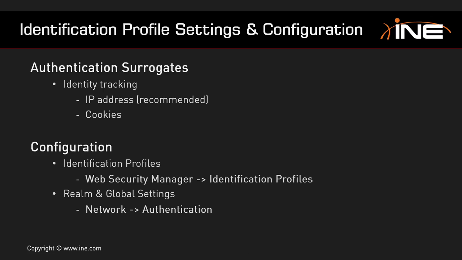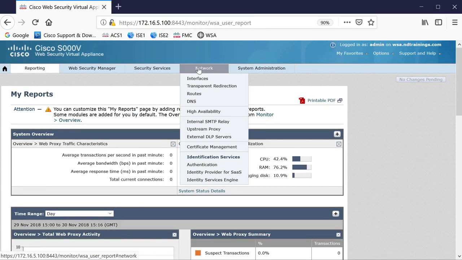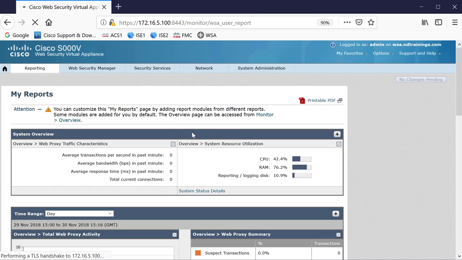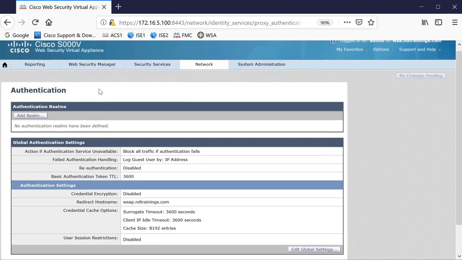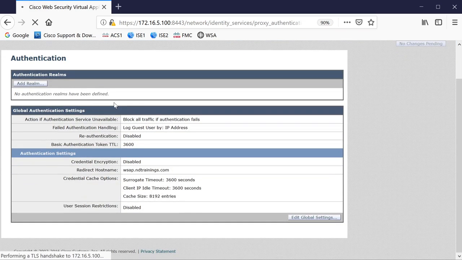Right, let's now quickly take a look at the identification profile configuration. I'm going to go to the Network and Authentication tab, and just quickly show you how to add a realm, because this is really where you would normally start when you want to deploy authentication. So most people will use Active Directory. I'm going to click on authentication realms, add a realm, and then we will also get back and discuss the global settings for a moment.